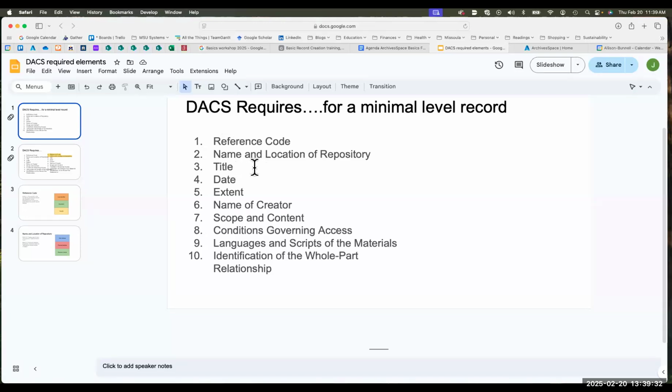But what we do have is title, date, extent, name of creator, scope and content, conditions governing access, and languages and scripts of the materials. Those are all part of a DACS compliant resource record. The identification of the whole part relationship is that hierarchical description, which when Dan shows you all about creating multi-level description, that's what that's accounting for.